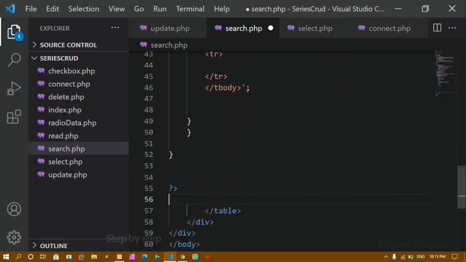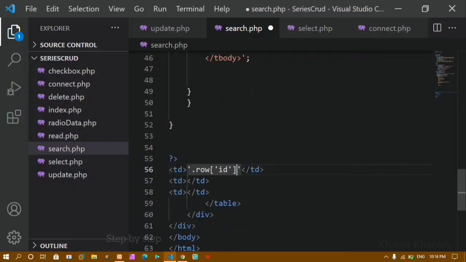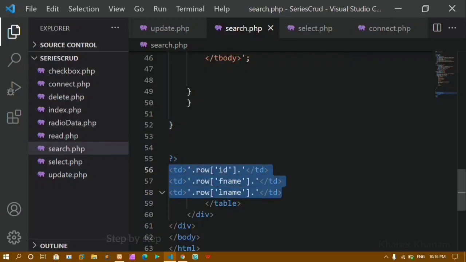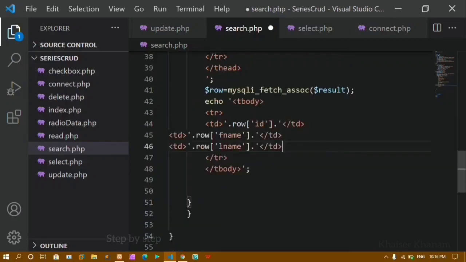Now inside this, I'll be writing table data. I just need 3, so I'll write here. For first I'm going to concatenate dot row. This data I'm getting from the database, so I'll write whatever column name I'm having inside the database. I'm going to concatenate this. I'll copy the same thing, paste it here, and write f name. I'll copy this, paste it here, and give L name. I'll copy this, cut from here, and paste it here.